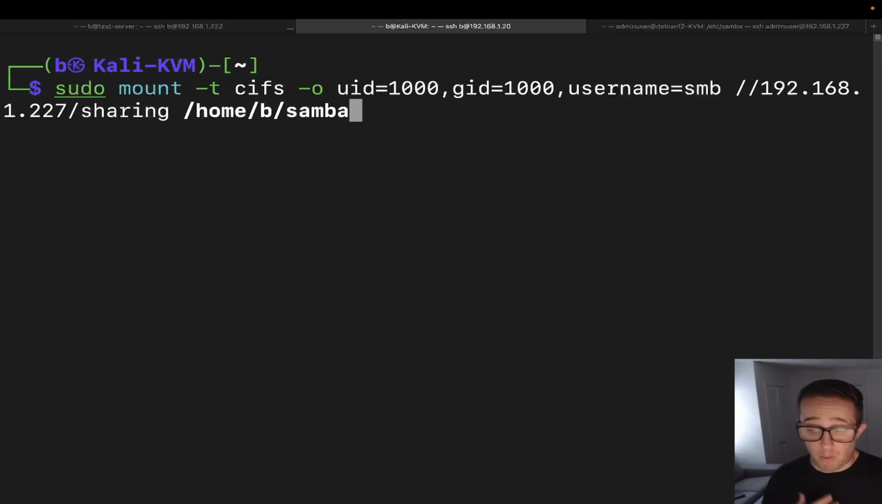We're also going to use the -o option for options. We're going to set three options. We're going to set the UID, which is the user ID of the user that we want to have access to the share directory. We're also going to set their group ID.